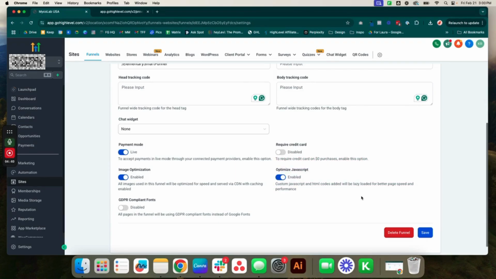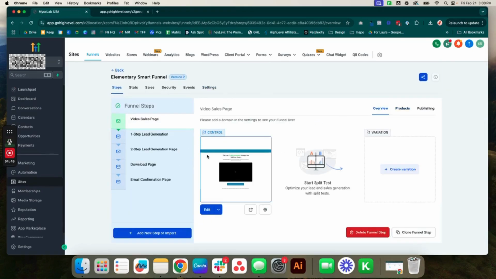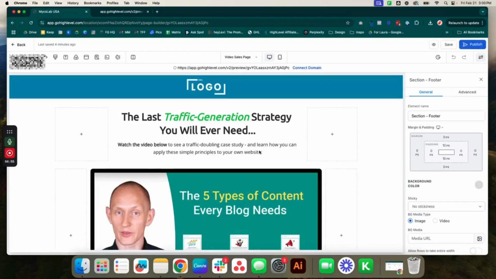And then optimized JavaScript, we always just let that on so that everything is optimized for performance. And then you always want to make sure you're saving throughout this process. So now we're going to go into the settings inside the page really quickly, and then I'm going to actually go over how to use the funnel builder.